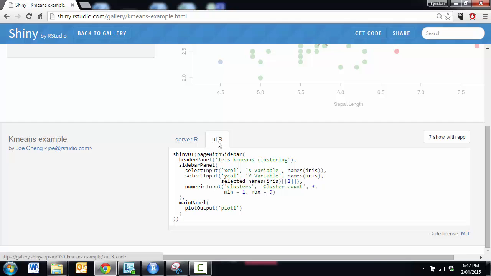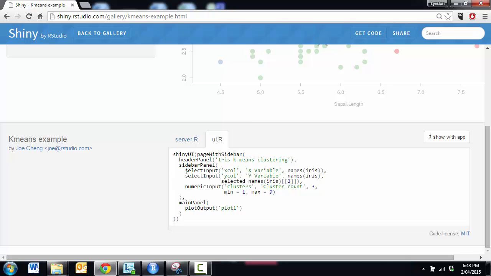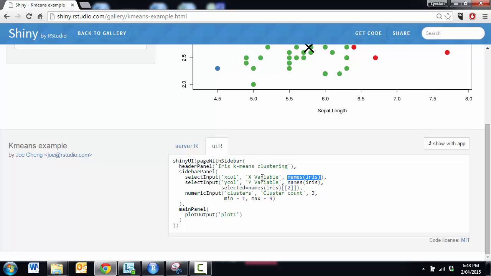Okay, so here is our UI, it's our user interface, and we can see that it starts off by giving us a title in our header panel. Then in our side panel, we've got 3 functions for our 3 widgets. So remember, select input gives us our drop down, and the drop down options are just the names from the iris dataset, and so that's for our x variable and for our y variable. So these bits are our labels. They've tried to compact their code a little bit by leaving off the label equals and the name equals bits. Probably good for us while we're learning to be putting those in there.